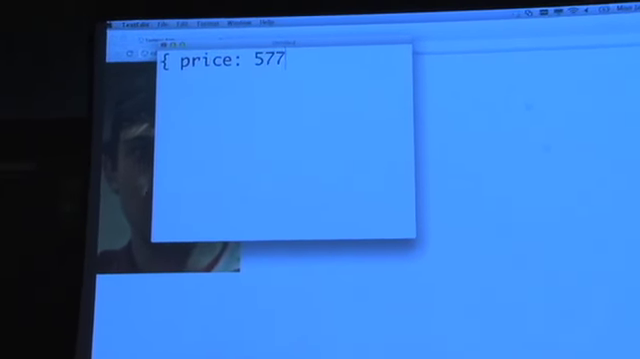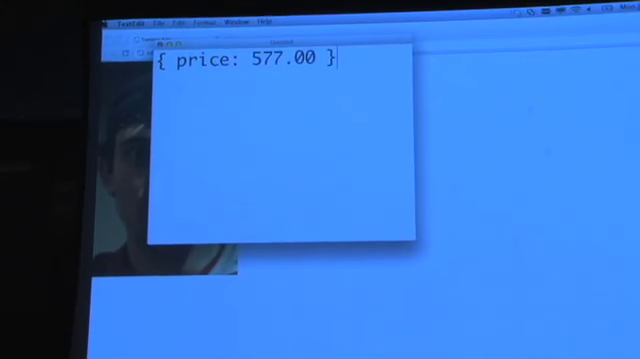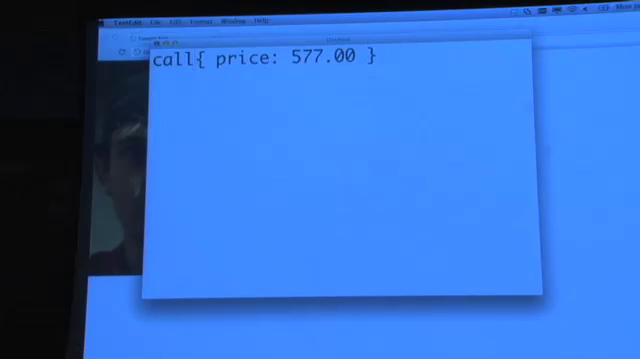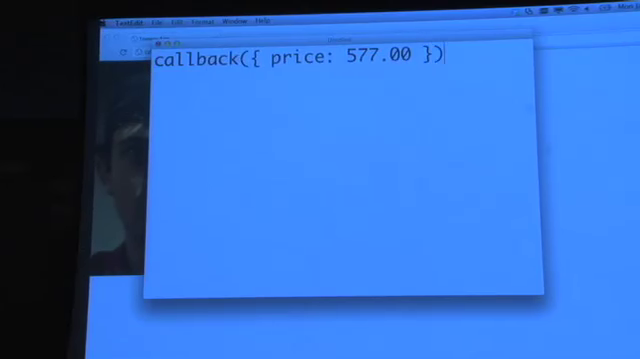Price equals 577 and whatever it was. You're not just going to get that because that's raw data. What instead Yahoo will do for you is something like this: callback, open paren, close paren, semicolon. This will be returned to you.